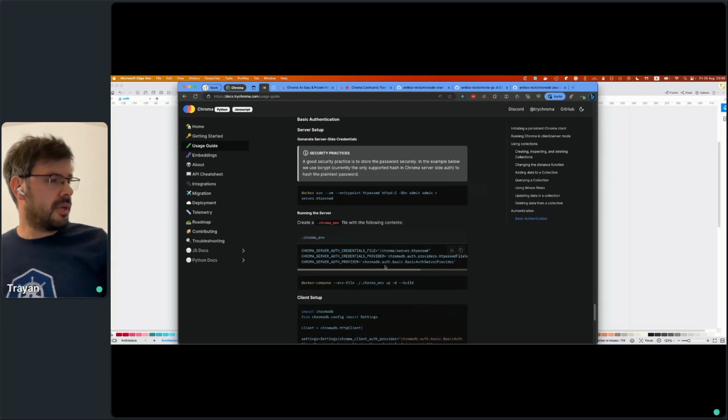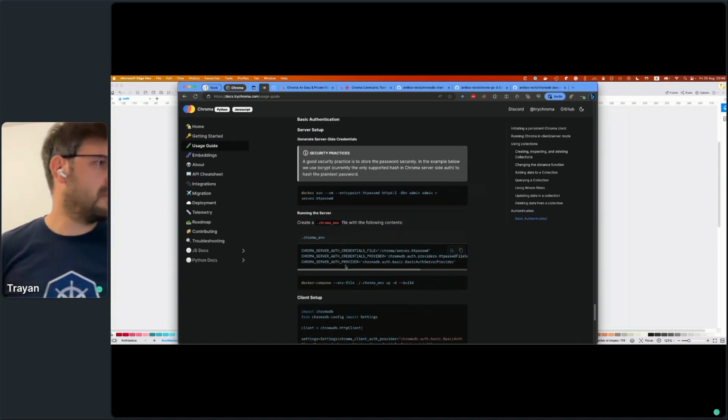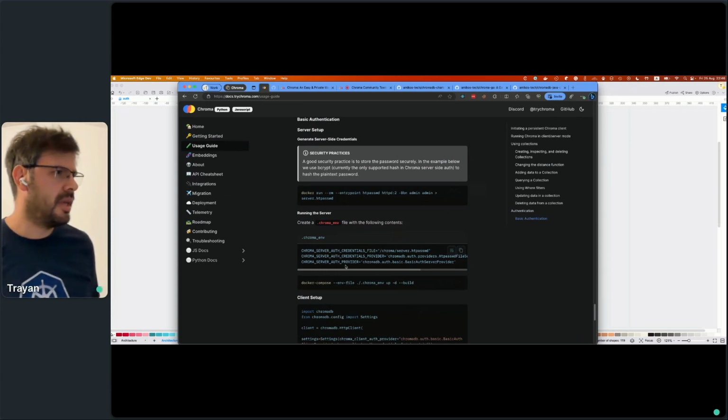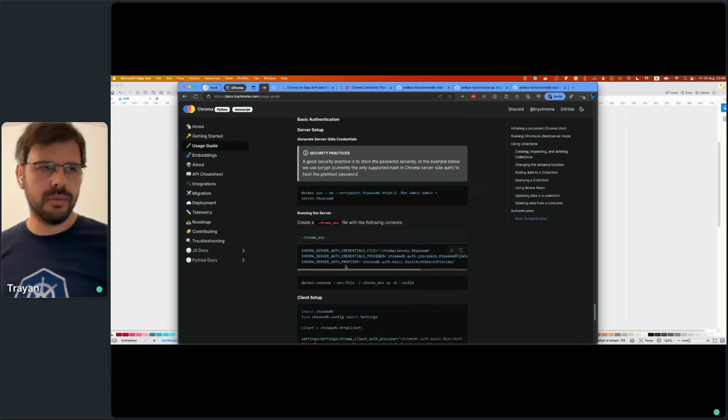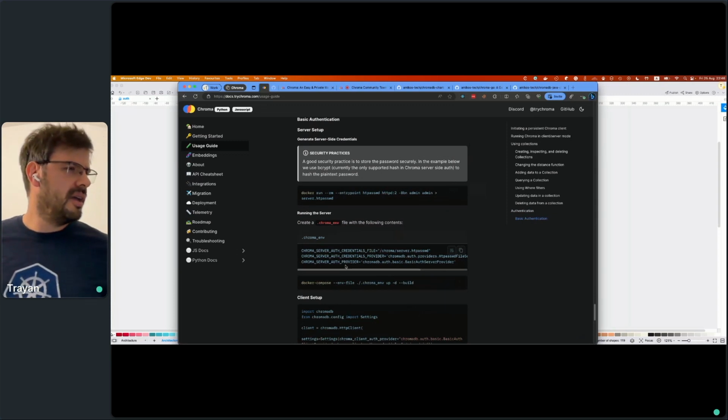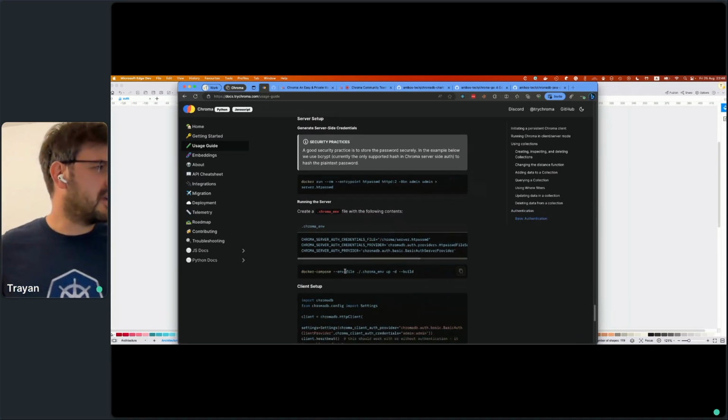On the server side, you need to just specify a few parameters, like where your credentials files are, what your credential provider is, and then of course what the authentication provider is. Right now, as you can see, we're supporting just basic authentication, which is not great, but coupled with SSL on top of it, you can make it work. It's pretty simple, as you can see here.